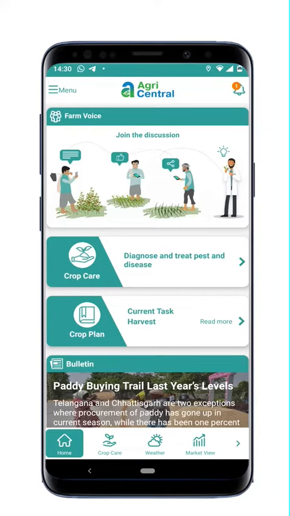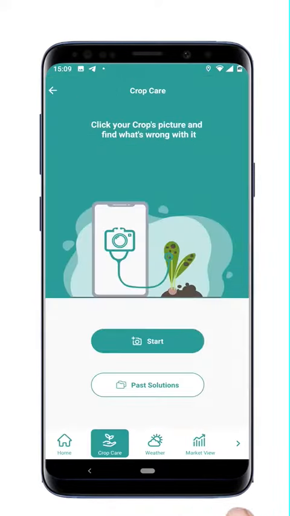Now let's move to crop care. Crop care helps to diagnose pests and disease and gives solutions to control them. Tap here to go to crop care. Let's start by taking a picture of the affected part of the crop.